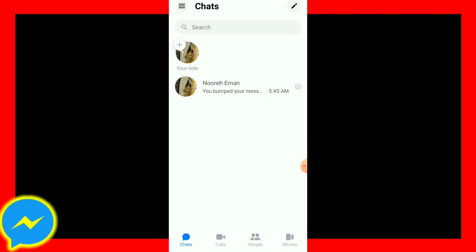You can see the home screen of Messenger will appear in front of you, and you can see different options at the bottom: chats option, calls option, people, and the stories.